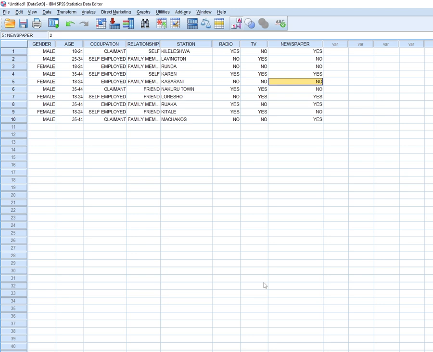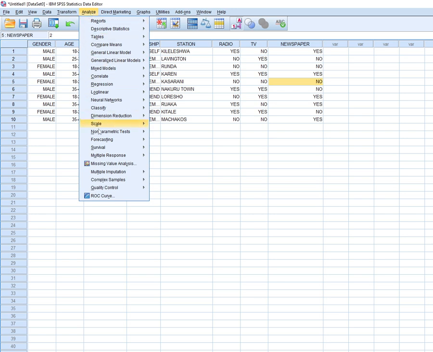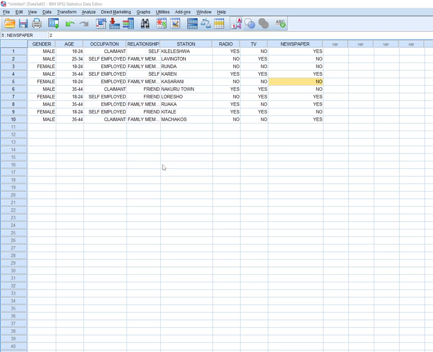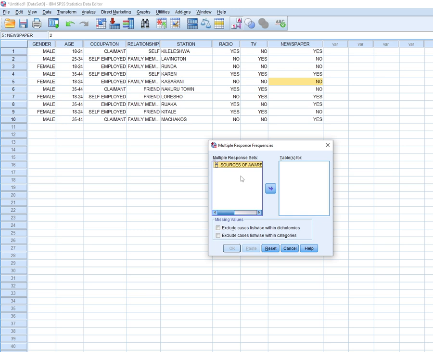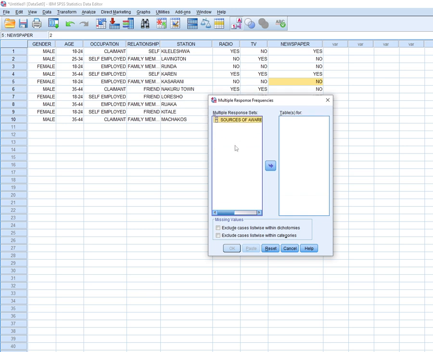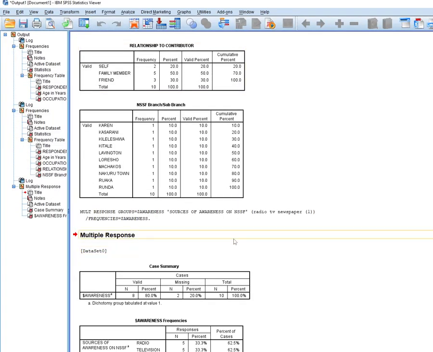Now let's get some results. So we need to now get some frequency. So I'll go back again to analyze, multiple response. Now you can see I have more than just the option of defining the variable set. So this time I can get frequencies. Transfer sources of awareness to the other side and then OK. So we are halfway through.